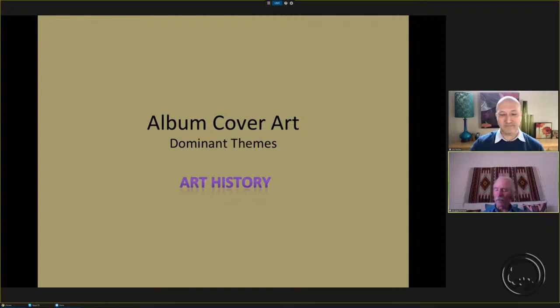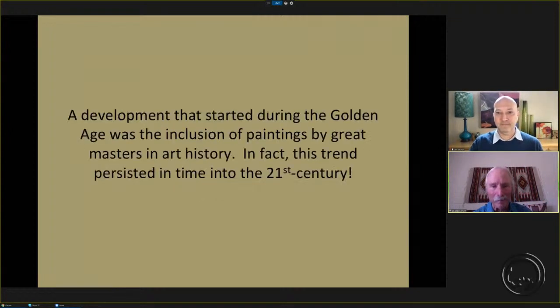I think one of the most fascinating parts of album cover artwork during this golden age is the art history part of it. You're going to find that a lot of images from art history are on here. This is something that started in the golden age time frame, but continued all the way into the 21st century. I'll give you some examples.